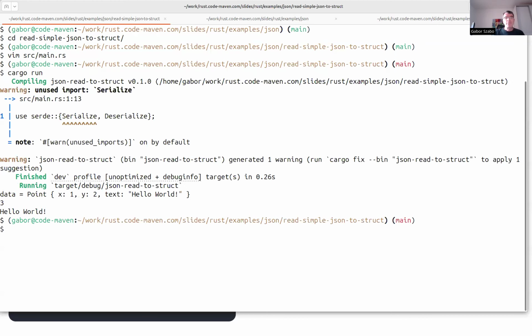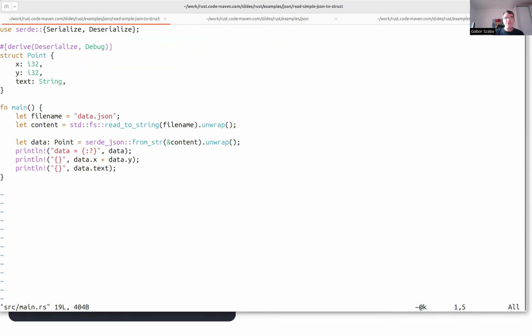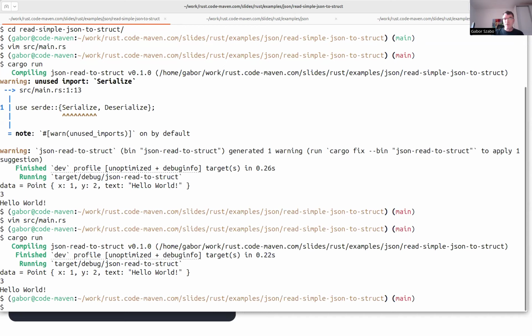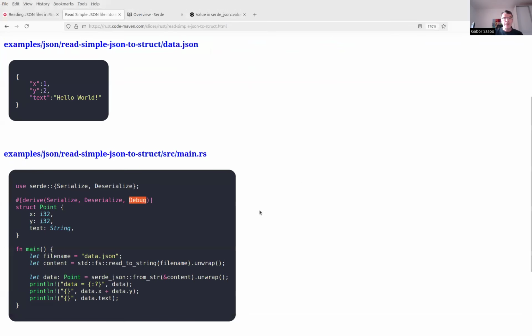Cargo run. Okay, so yes, the serialize is unnecessary for this example. It's a leftover from the previous one, so I can clean up this code now a little bit, and then the slide will be updated. Okay, so this works without the serialize part. So we need the deserialize in order to be able to convert the string into the structure, and I needed the debug so it will be easy to print it out. Otherwise I would need to print out field by field.